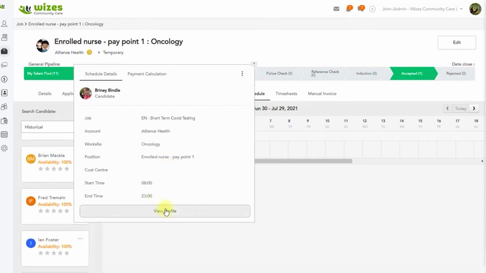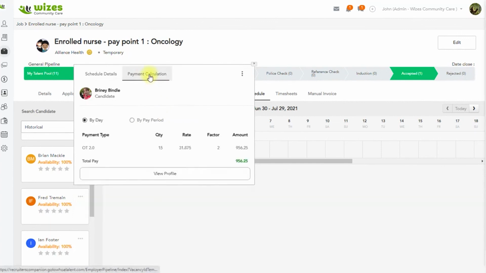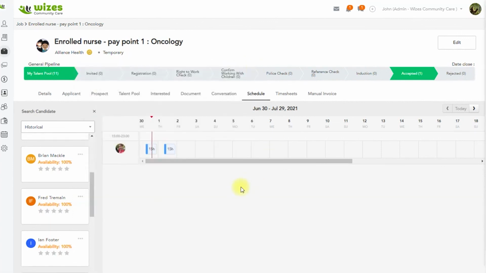So again, we can open Bryony up. We can look at what she's going to get paid, and we've got her on the schedule. So that is the process of allocating people to the schedule. Now, before we leave, let's just talk a little bit about the prospect and the talent pool. If I've got no employees, I've got no historical employees, I just don't have enough people to fill the job, maybe I can then go to my prospects and I can drag them into the pipeline or drag them into the job and accept them directly.